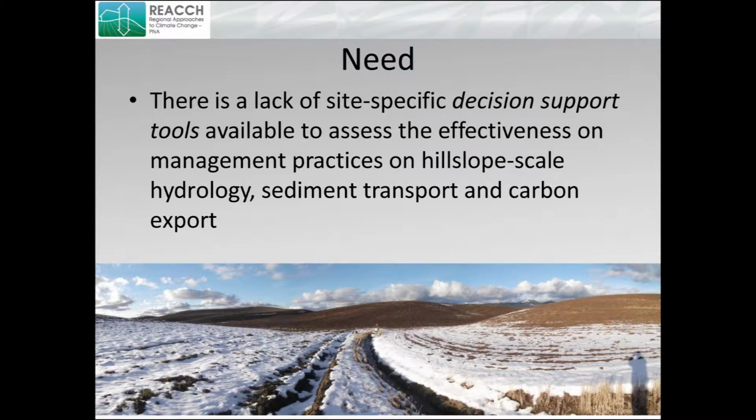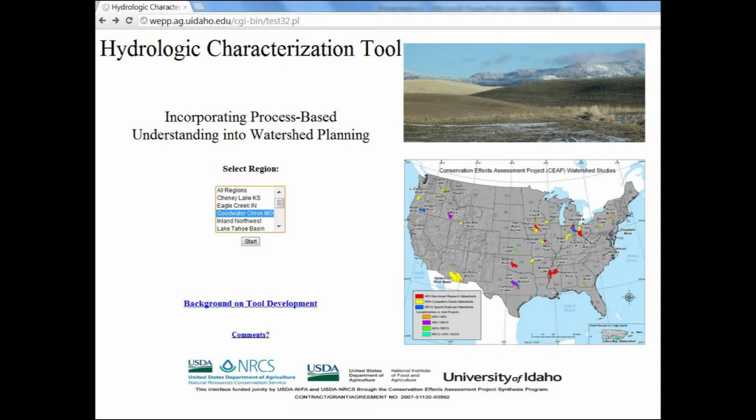And so that's what we were trying to go for. This hydrologic characterization tool is supposed to be a simple, user-friendly tool that you can use on a hill slope. Behind this hydrologic characterization tool is the WET model. It's a soil hydrology model, hill slope based.